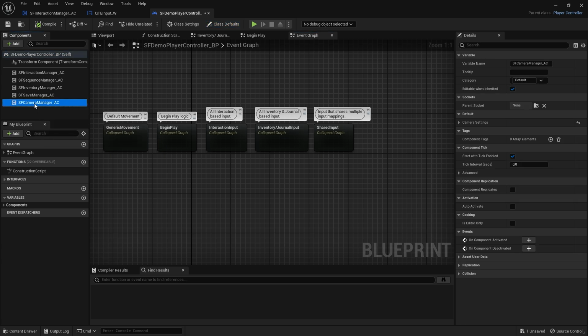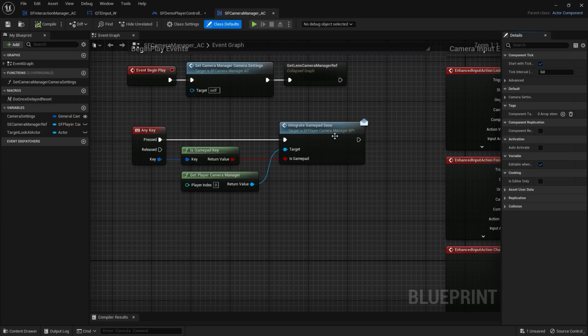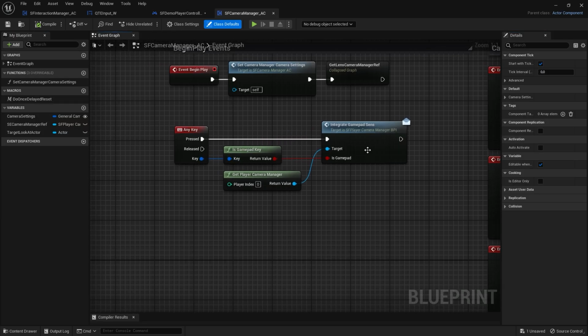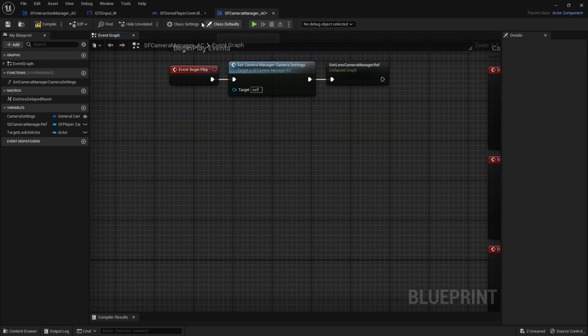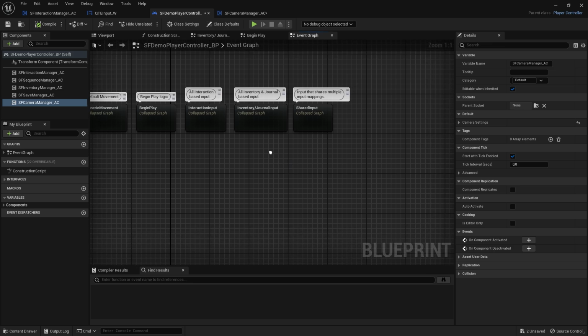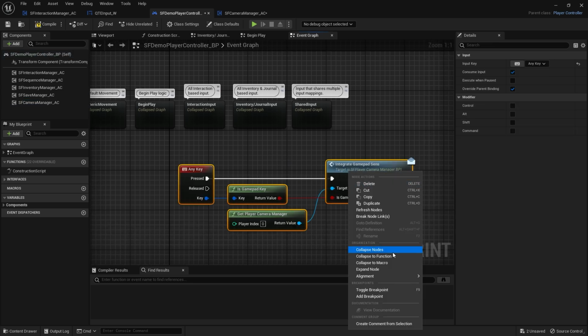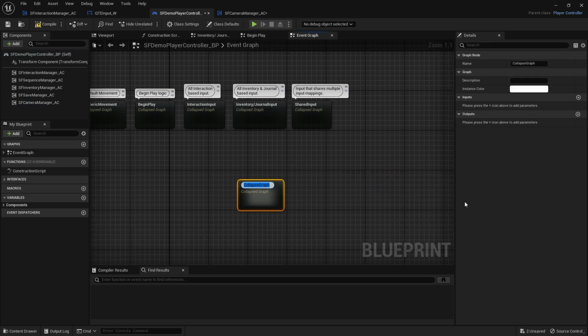So let's click on our camera manager actor component and right click and find edit. And then we're looking for the integrate gamepad sense functionality. So I'm going to find this and copy it and just remove it from here. Back in our player controller, we can paste it in here and then collapse to a collapsed graph. We'll call it other inputs.